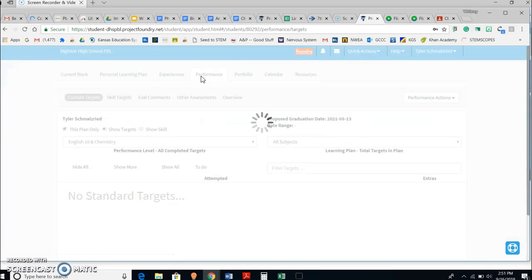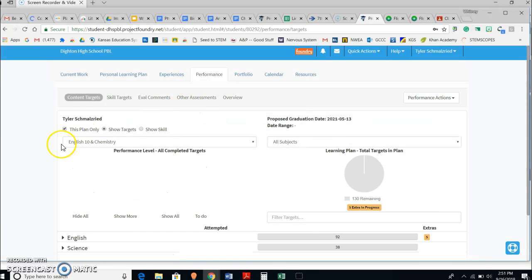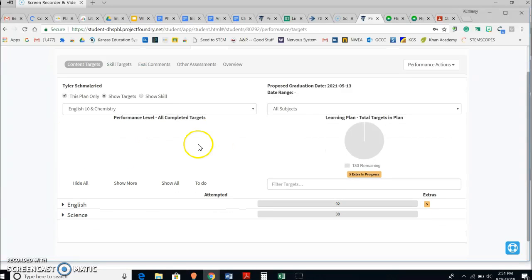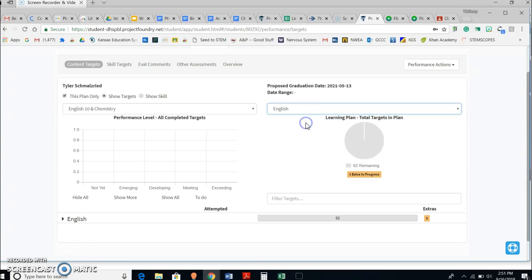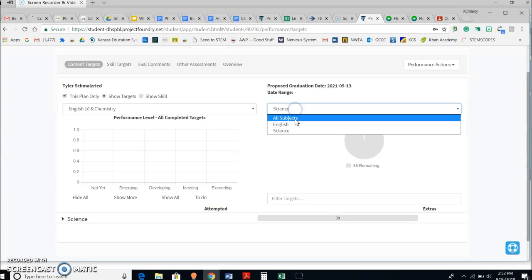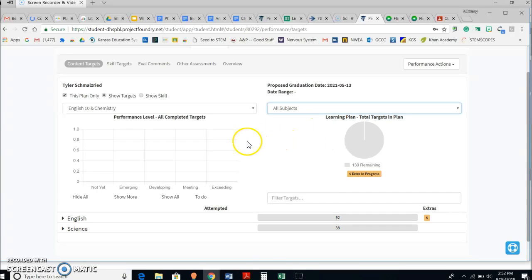Performance is also a nice tab to be familiar with. You can tell this is her learning plan right here. She's in English 10 and chemistry. As she completes her targets, we will start seeing a graph fill up right here showing how many she's met. This pie chart will fill in. She has 130 total targets left before she earns her credits. It's showing all subjects. If she wanted to filter it from English to chemistry, she could do that, but we're going to show all of them.